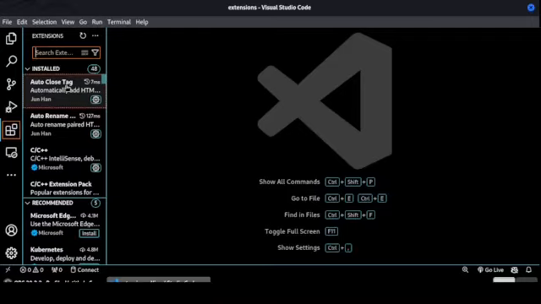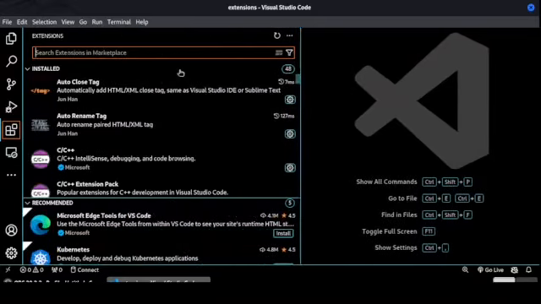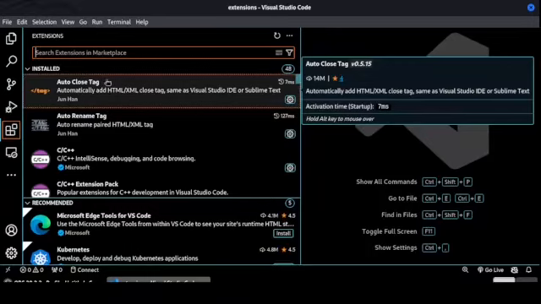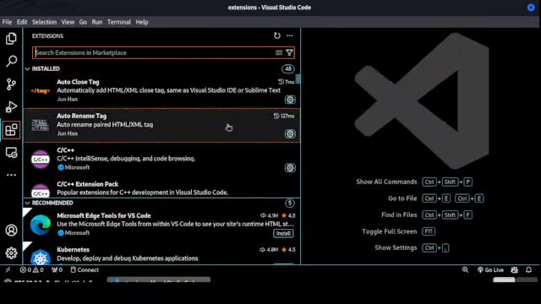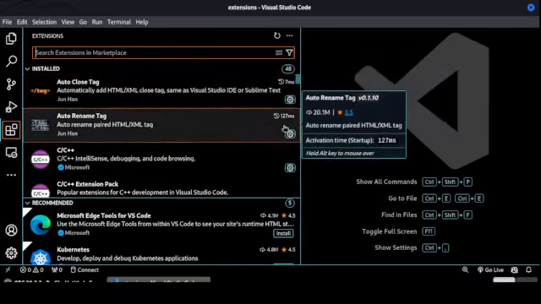So these are some of my extensions that I have installed for my VS Code. So I'm going to explain those ones that I feel that each Python developer needs to have. So this is my first one, auto close tag. Auto close tag is very important because it automatically closes the tag.